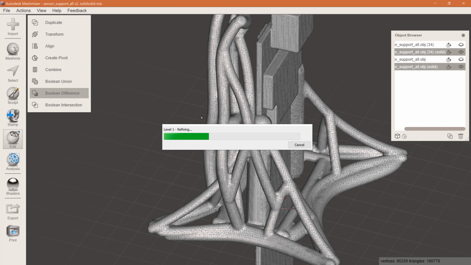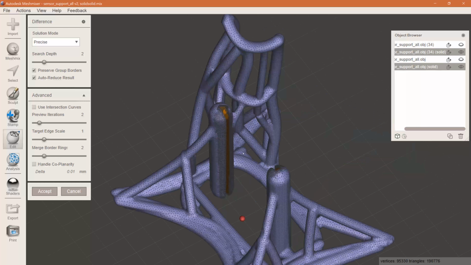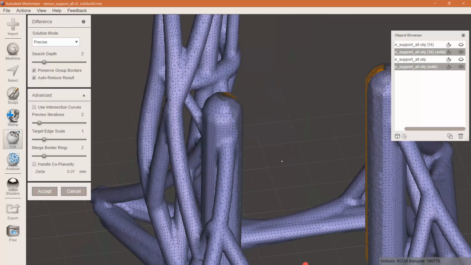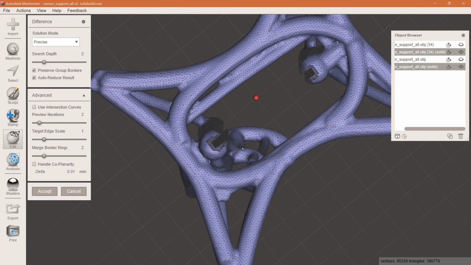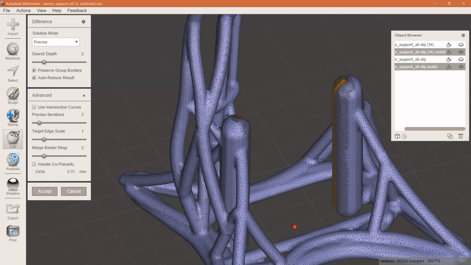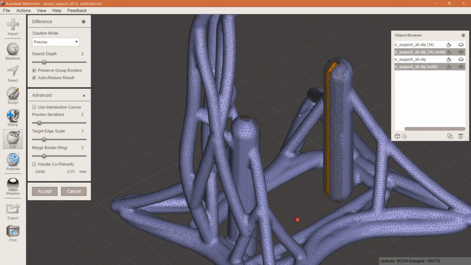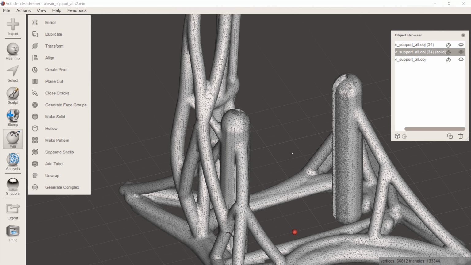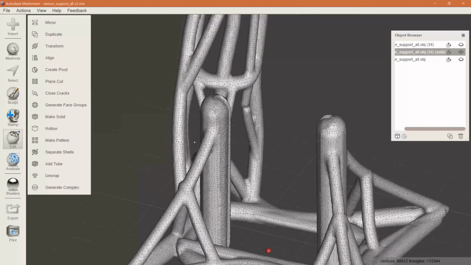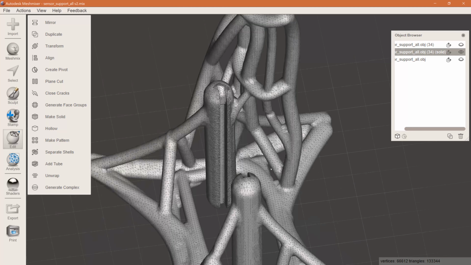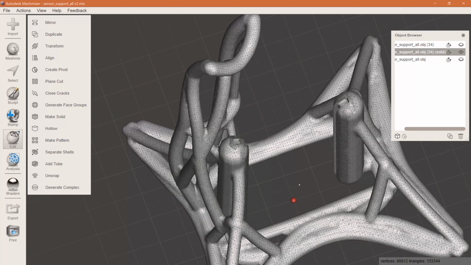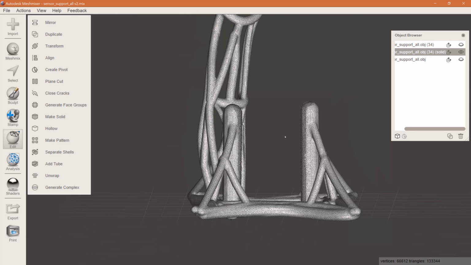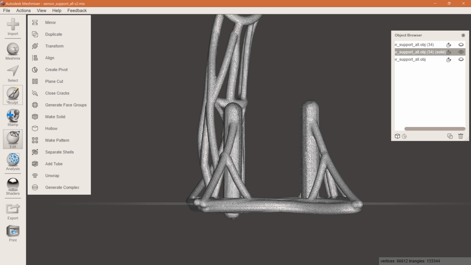So now I'm going to subtract the solids from each other, and that worked right out of the gate on the first go. Okay, well, after trying a whole bunch of different stuff, finally got the subtraction to work, and it is ready for printing.